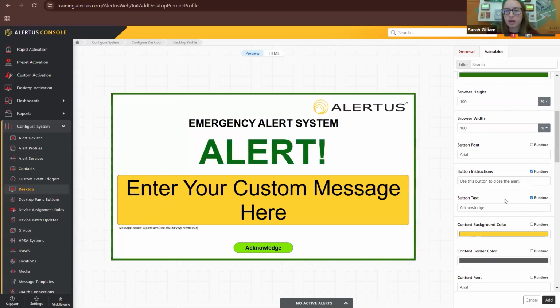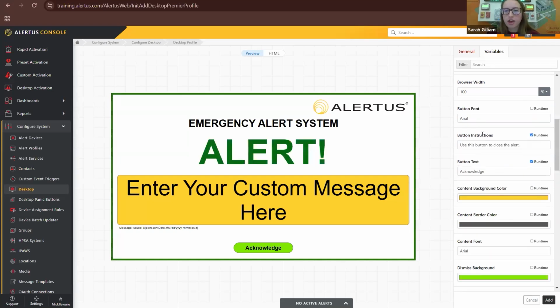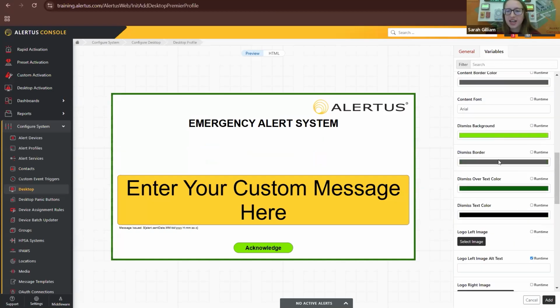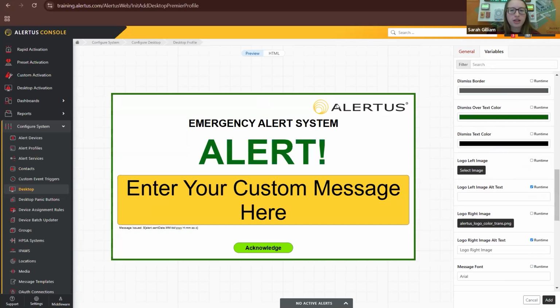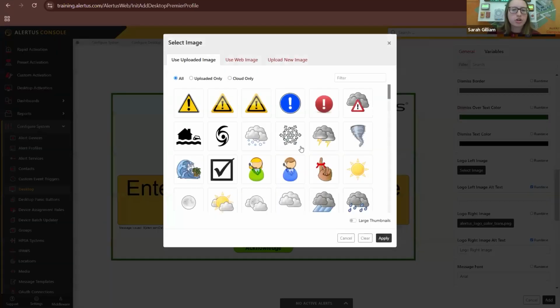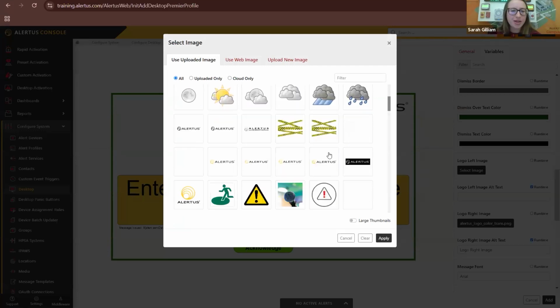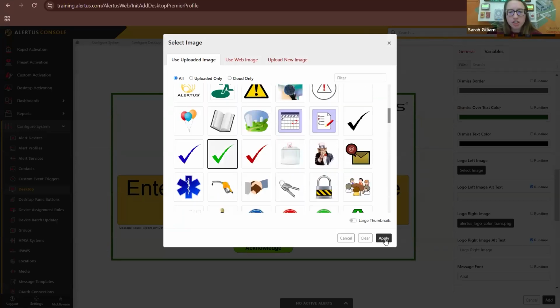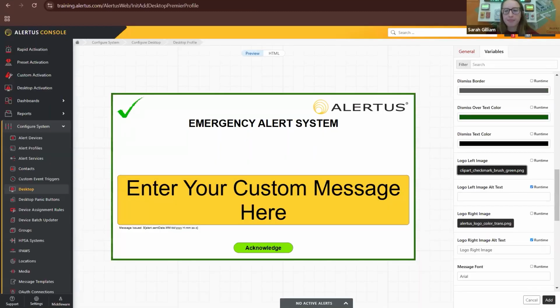I'm also going to come down. You can change all of the other colors, fonts if you'd like. You could also add images on the left and right hand side just by clicking select image. If you want to add a certain logo or clip art image, maybe I'll add a green check mark just to show you what that might look like.